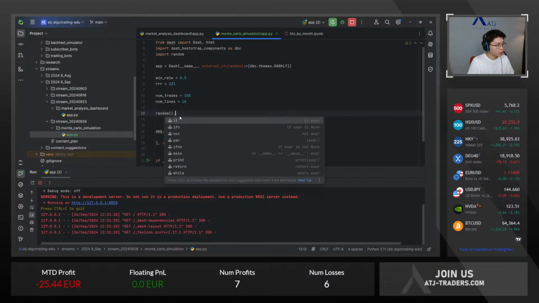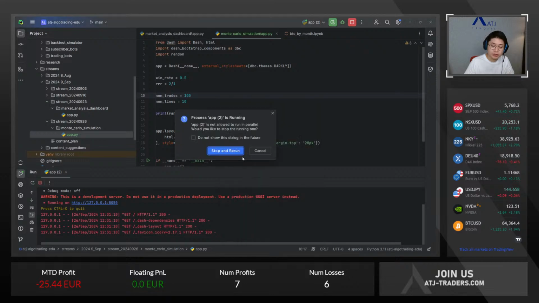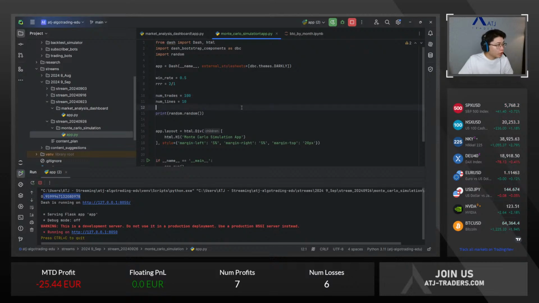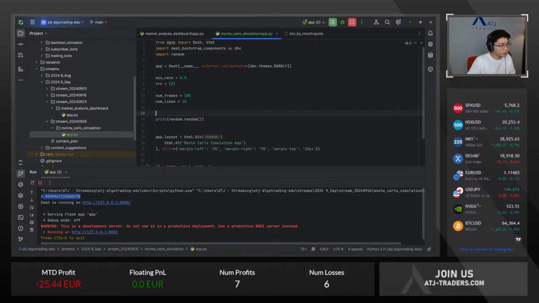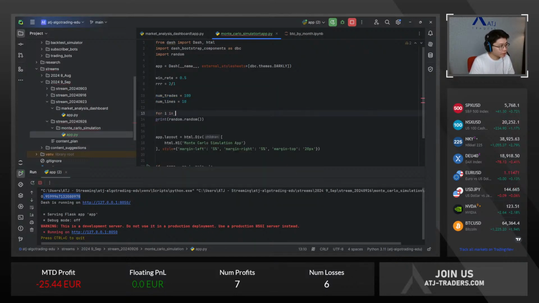I'm just going to print random.random, right? And based on the documentation, it should return a random float number between 0 and 1. And we do have that here. Great. So now we need to create an iteration, right? For the first iteration, let's just iterate for the first line. So for i in range, we're looping through 100 trades.